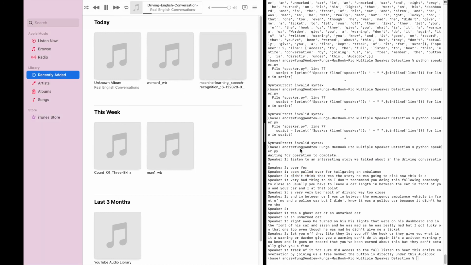Didn't think he was going for a story. I didn't think that was the story he was going to pick. No, this is a very bad thing to do. I don't recommend you doing this. Okay, what's tailgating? Tailgating is following somebody too close. So usually you have to leave a car length in between the car in front of.